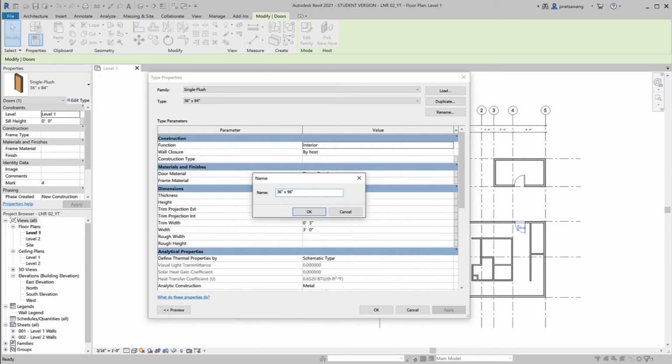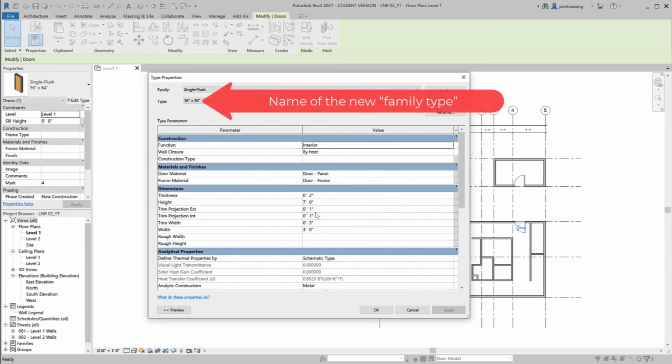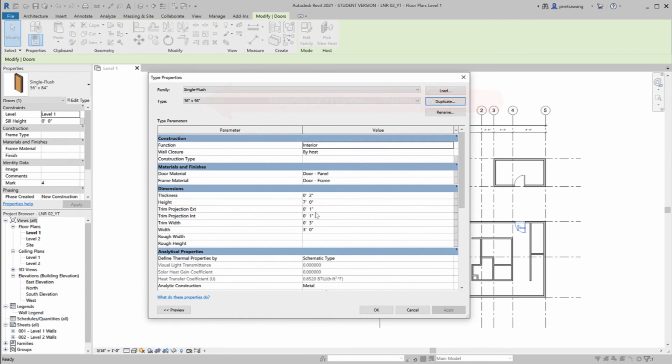Then click OK to confirm the name for the new family type. Now we have a new family type that has nothing to do with the original 36 by 84 inches. The changes that we make here on this dialog box will only affect the new 36 by 96 inches type. Now that the new type has been created, the physical dimension is still the same as the previous type. So if you look under height, it is showing 7 feet, which is 84 inches. And if you look under width, it is showing 3 feet, which is 36 inches.